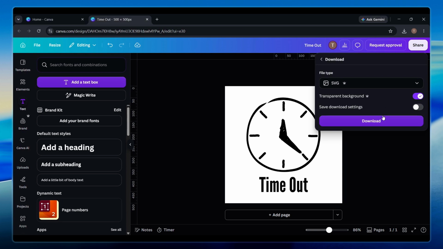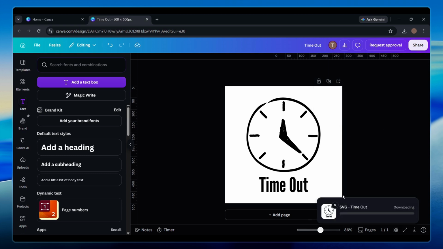Finally, click the download button to save the SVG file directly to your device. Depending on your browser settings, it will either download automatically or prompt you to choose a location. Give it a moment to process and download, and that's it. You've just created and exported a professional vector image using Canva.